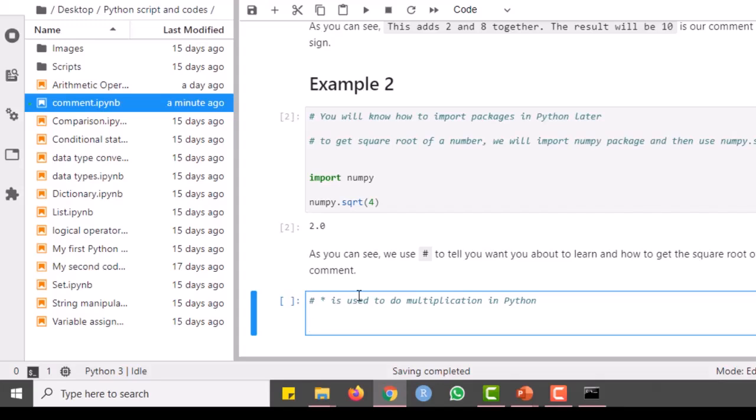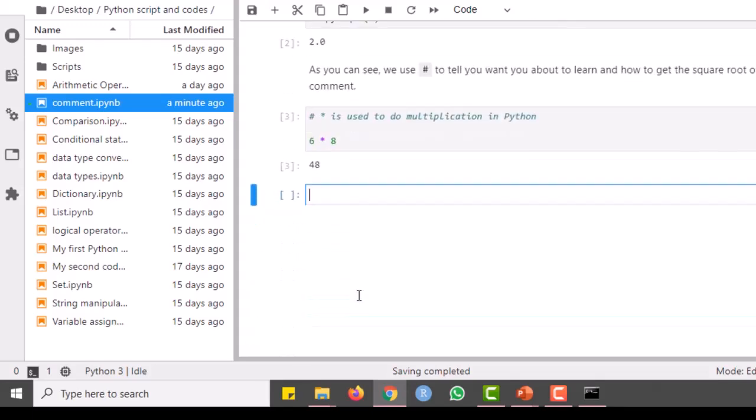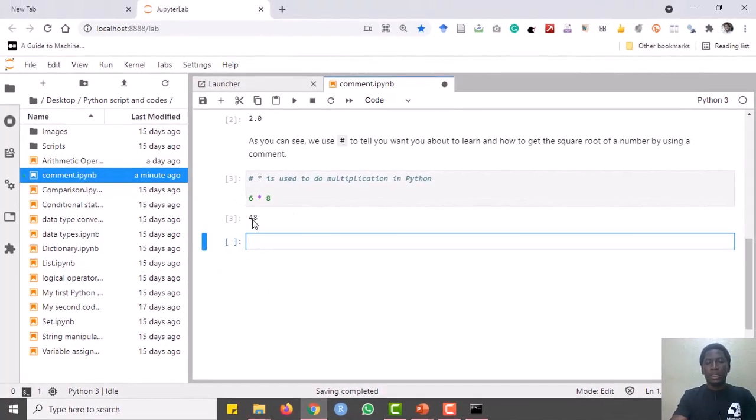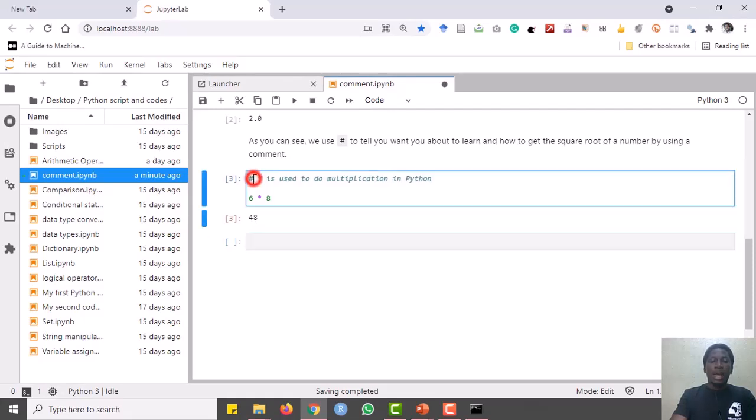So for example, I want to multiply 6 and 8 together. So I run it now. As you can see, the result is 48 because 6 times 8 is 48. But this hashtag sign here is a comment which helps us to know that this asterisk sign here is used to do multiplication in Python.